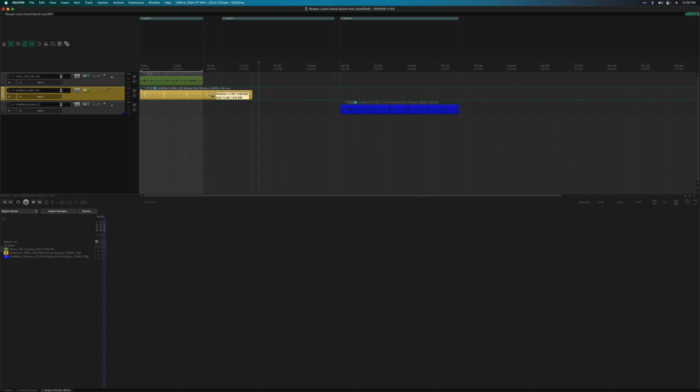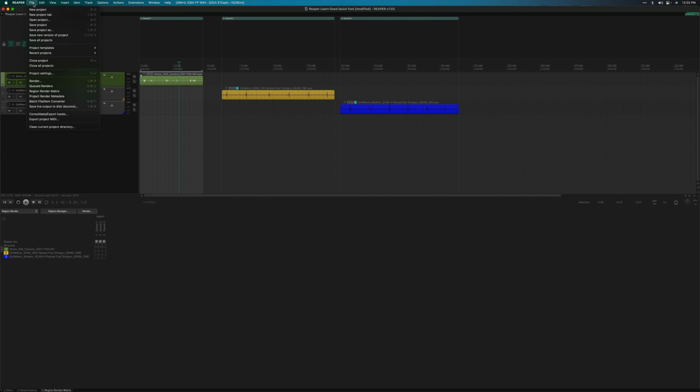So I'll just undo some of this, or I'll just move this guy back. Just hit Command Z a whole bunch. And basically what I'm going to do is export each of these 3 sounds just from the master track just to show you. And then what we need to do is go to File and Render. And you can make a shortcut for this, of course.